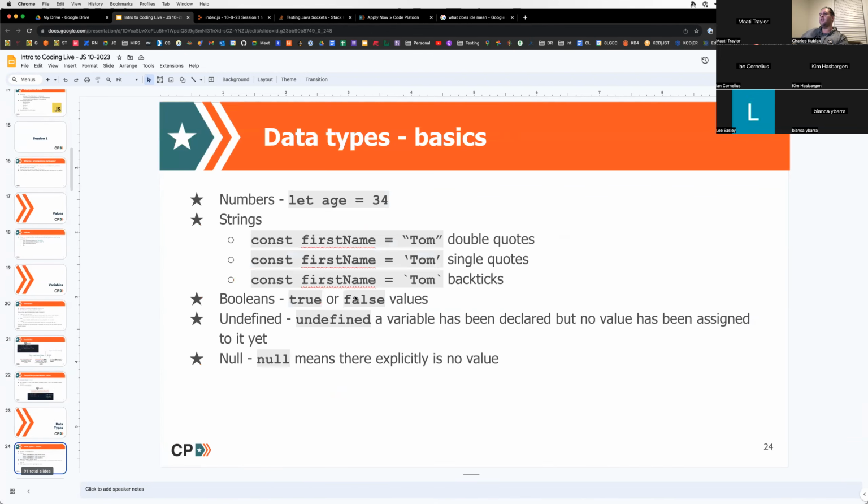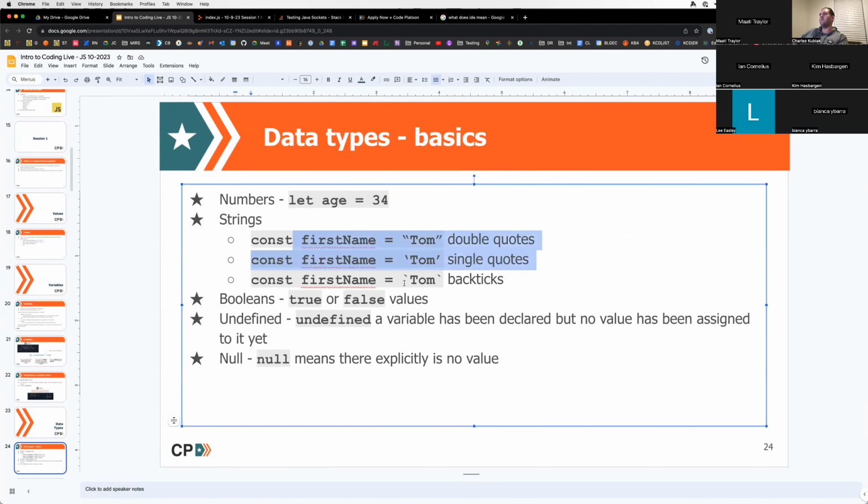All right, so data types. So the basics: numbers, like the number 34. Strings. So we were just talking about this: double quotes, single quotes, backticks do the exact same thing. Backticks also allow you to have a string, but it gives you a string literal that allows you to do string interpolation. And then we have Booleans, which is a fancy computer term for true or false. So it is either this or it is that.